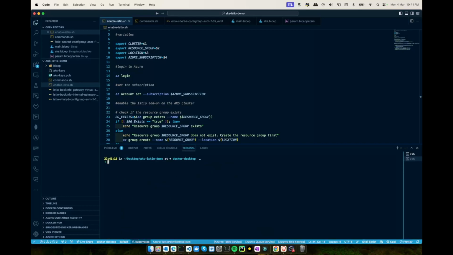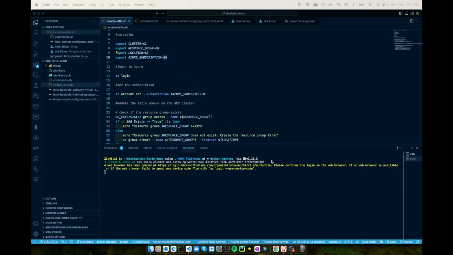Okay, now I will run this shell script. Then I will provide the input values that are needed. The first one will be your cluster name, the second value will be your resource group name, the third value should be your location, and the fourth value will be your subscription ID. So I will press enter. Then it will open your default browser to authenticate. So first I will authenticate.